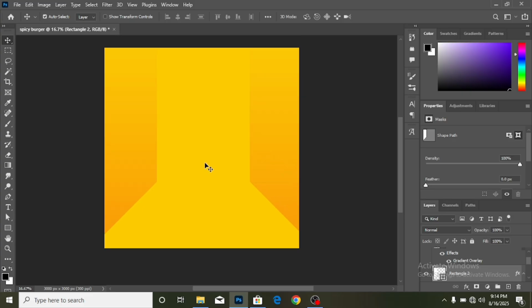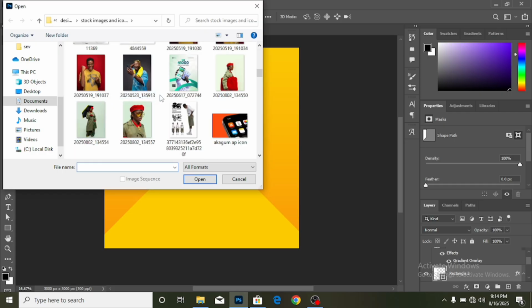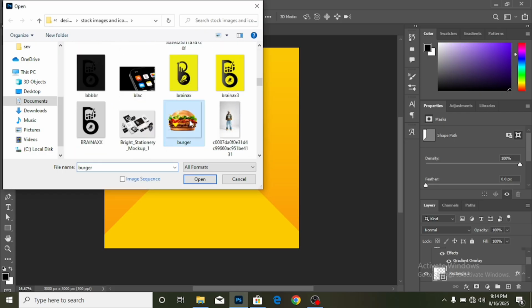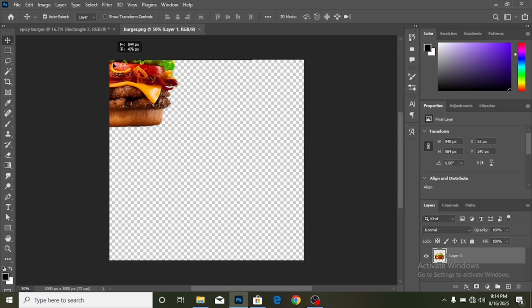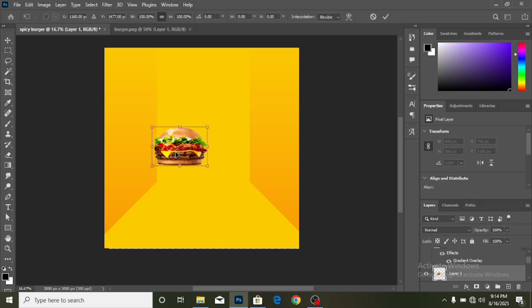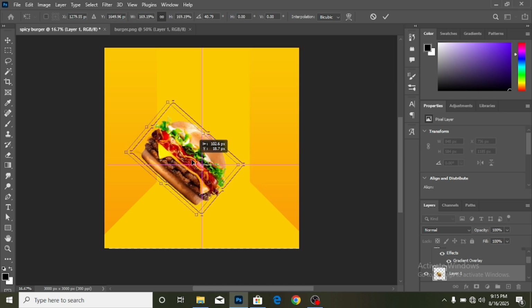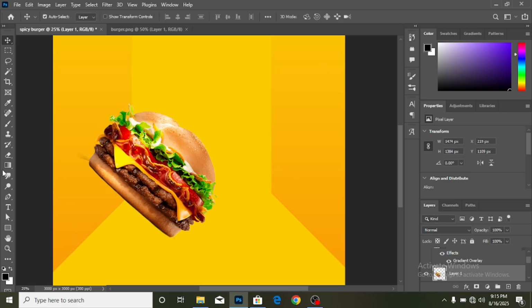So the next thing we are doing is adding our burger. So I'm just going to head down to my files and pick our burger. This is a PNG, but not to worry, you can check the link below to get the resources for this video while you follow. So right about now I'm just going to drag this here, make a selection using Ctrl and T. So I'm going to drag this. If you see, I'm trying to make it slant, like the burger is resting on the wall.